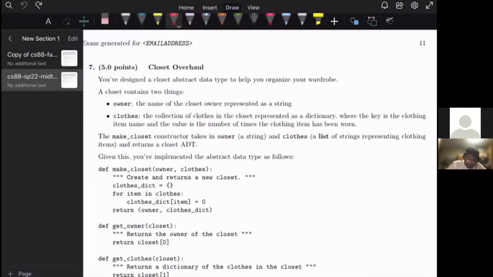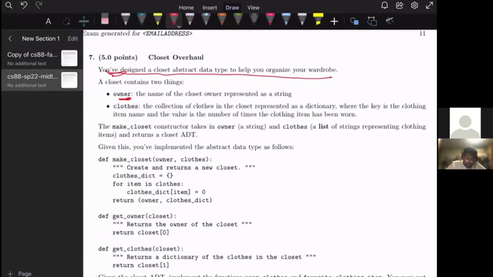So you've designed a closet abstract data type to help you organize your wardrobe. A closet contains two things. One, it has an owner, the name of the closet owner, represented as a string, and it has clothes, which is a collection of clothes in the closet represented as a dictionary. Recall that dictionaries have key-value pairs. The keys in this dictionary are the names of the clothes, and the values corresponding to those keys are the number of times each of those clothes has been worn.